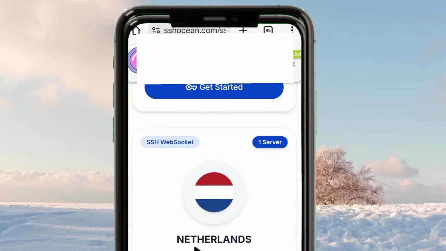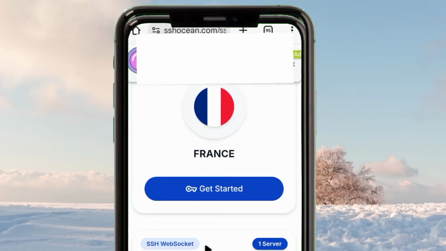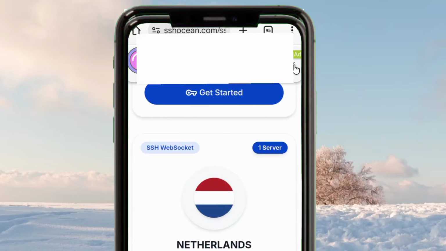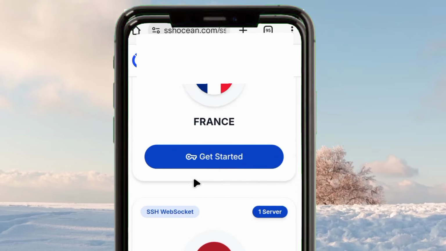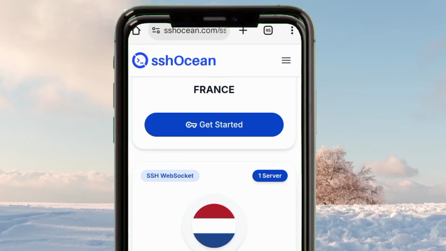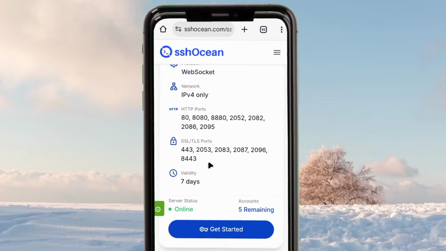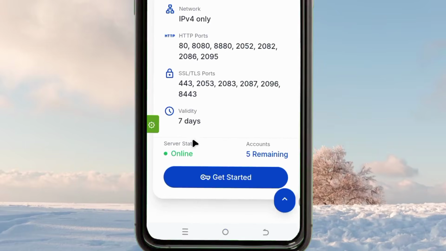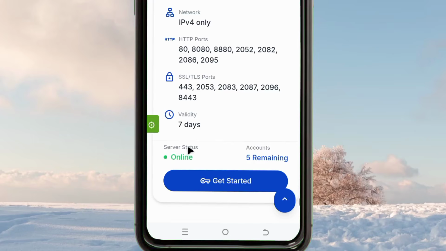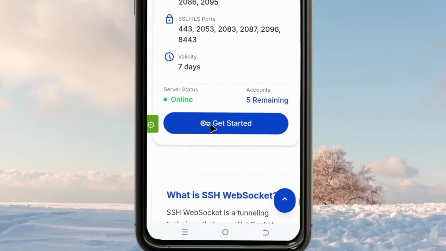Pick a server near to your location. You can see this one is in Netherlands and this one is France. Pick a server near to your location for better speed. The other thing is you must make sure that it is online. So you click on get started, and when you click on get started, you scroll down below and you can check the server. If it is online, then you proceed. The server we have chosen is currently online. So you click on get started again.